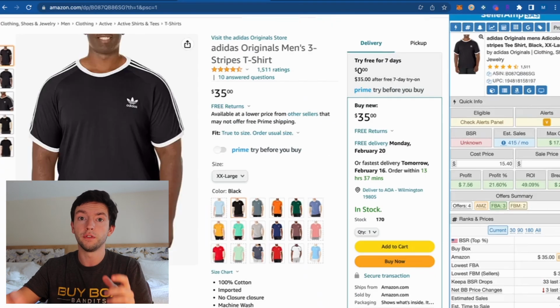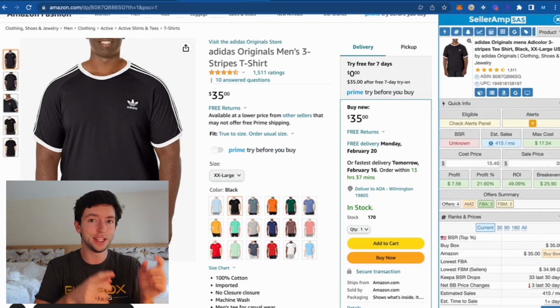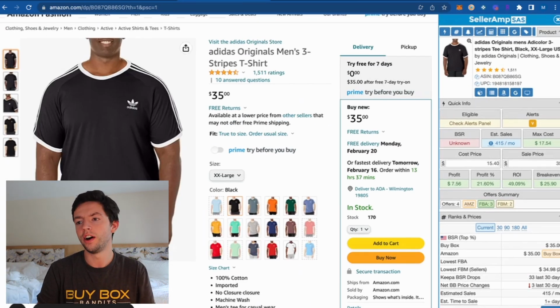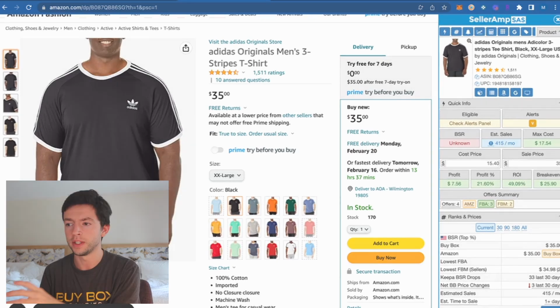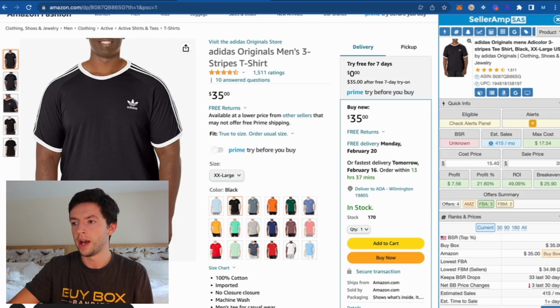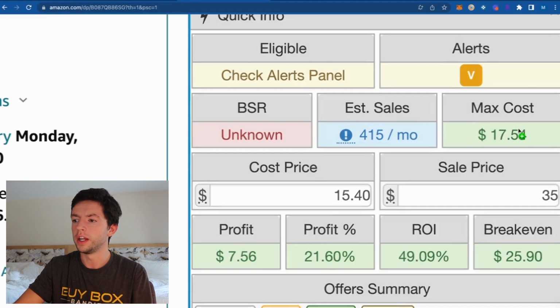So we're paying $15.40 plus sales tax. Sales tax is factored in on my SellerAMP calculator already. It sells for $35 on Amazon, so it beats the 1 to 2 rule. The 1 to 2 rule is basically the idea that you should buy a product for 50% or less than what it sells for on Amazon. So if we're buying it for $15.40 and it's selling for $35, that fits that rule. We can see on SellerAMP our max cost would be about $17.50.